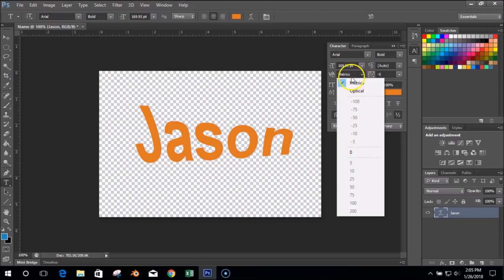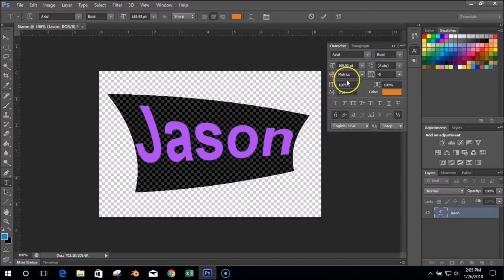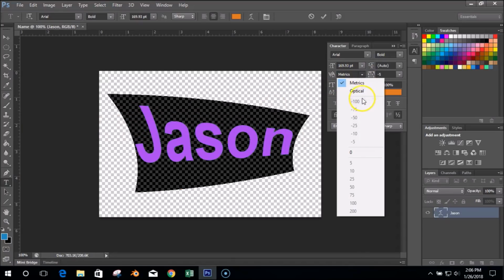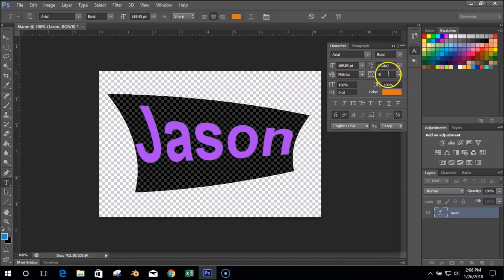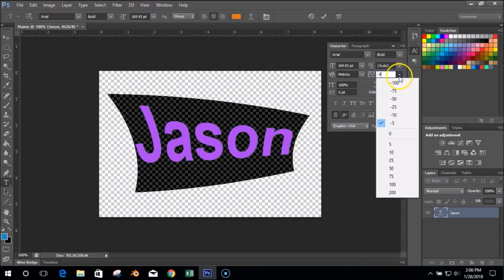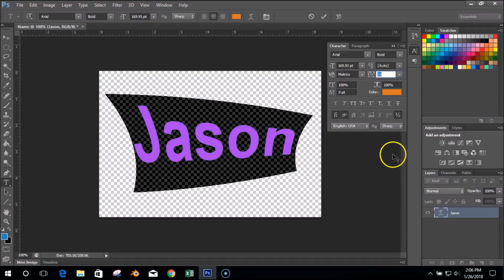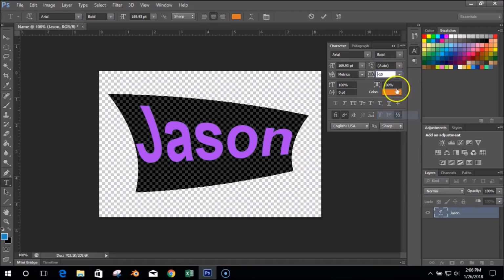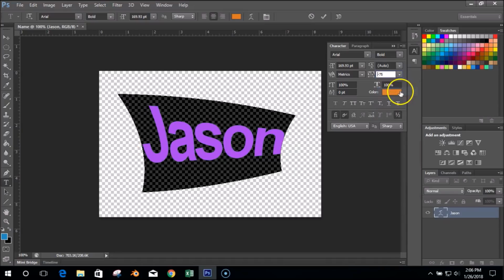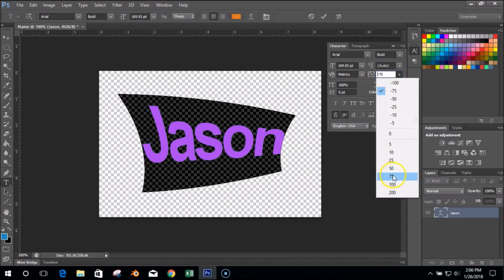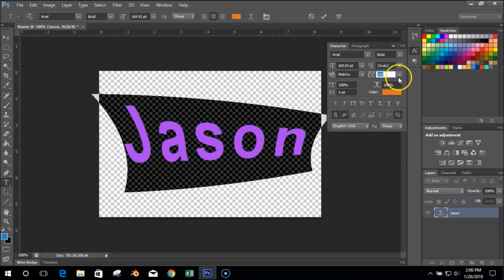Right here, this is kind of what we call our kerning. I might have to select something. I might have totally said that wrong. I think right here is, okay, they call this the tracking. That is the distance between your letters. So if I go negative, I'm going to squeeze them tighter. If I go positive, I'm going to spread those letters out more.